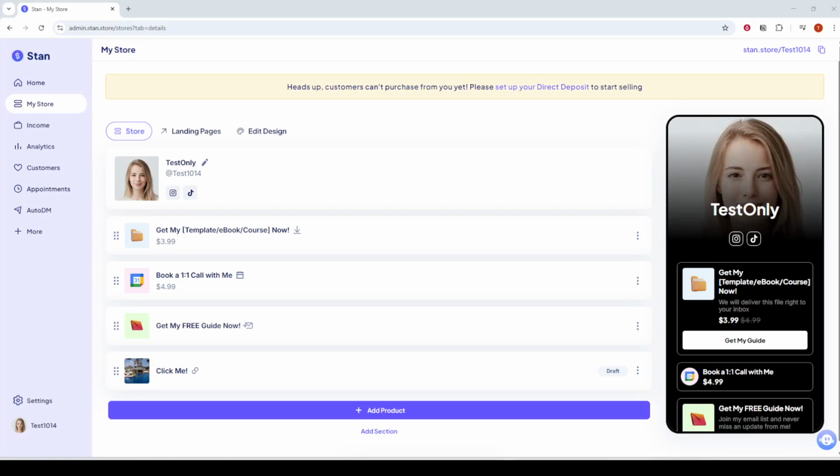In today's video, I'm going to teach you how to add an external URL to StanStore. By the end, you'll have a clean, clickable product in your store that sends visitors straight to any link you choose, like a blog post, a sign-up page, a resource library, or a video hosted elsewhere, while keeping the experience seamless for your audience.